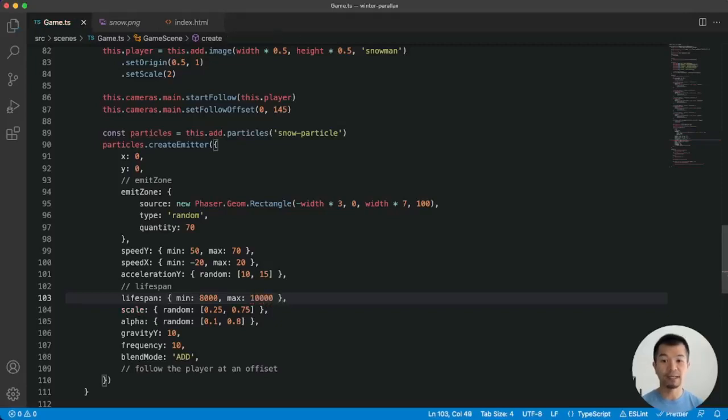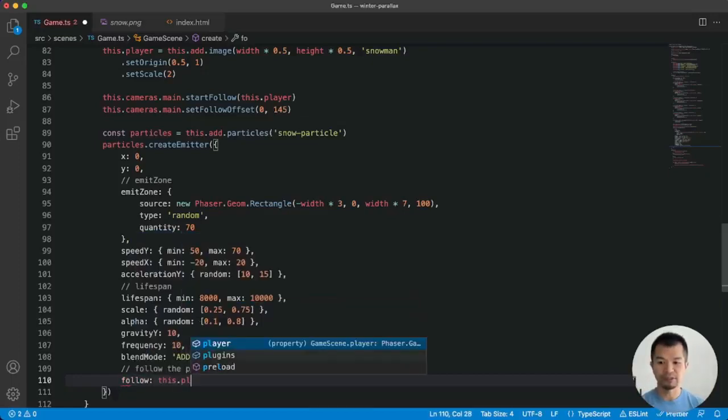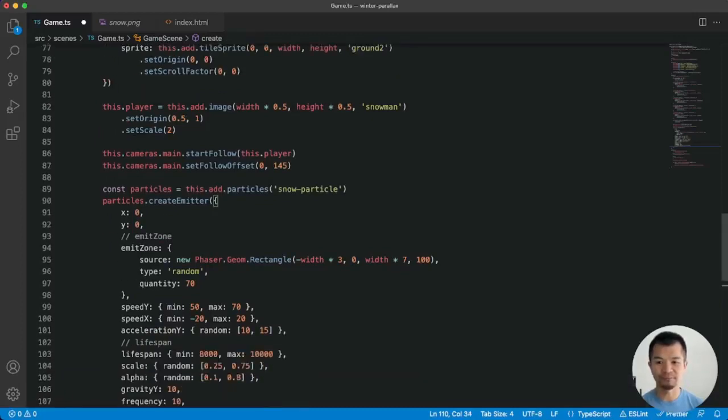And that's our lifespan. Last thing here, we want to follow the player, since as we move, in this case, we don't want the player to actually move out of the snowstorm. In our example here, the snowstorm is for the entire level, and we want to make sure that as the player moves, the snow doesn't stop falling. So let's go with follow. I'm going to do this dot player. So this dot player here is our snowman, which we create up here.